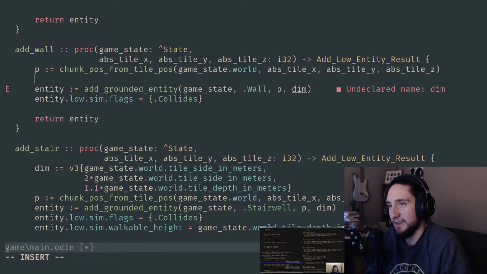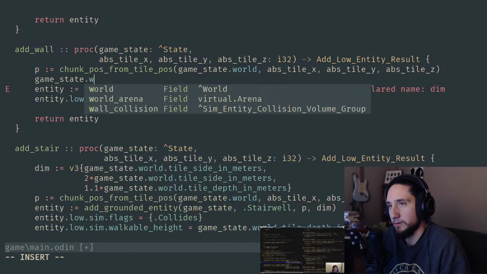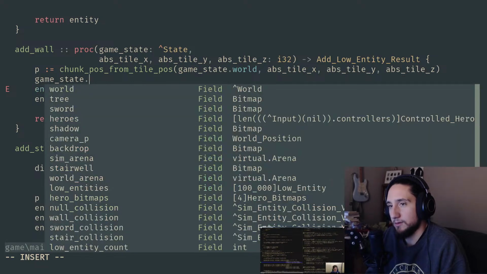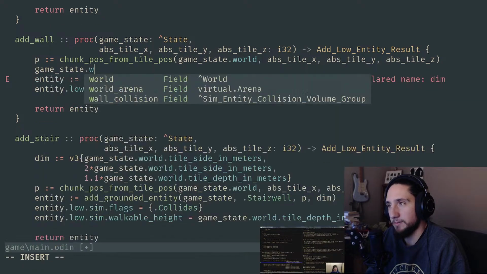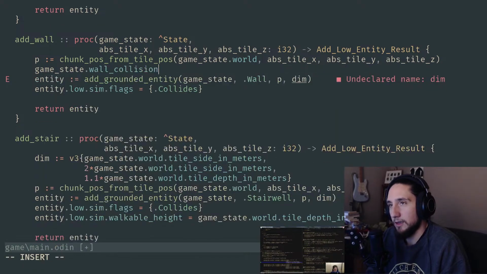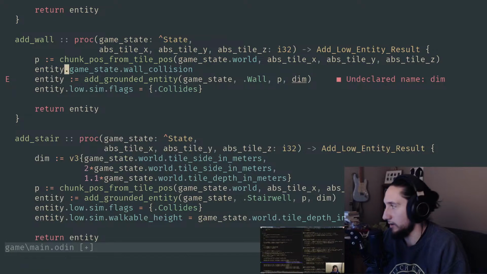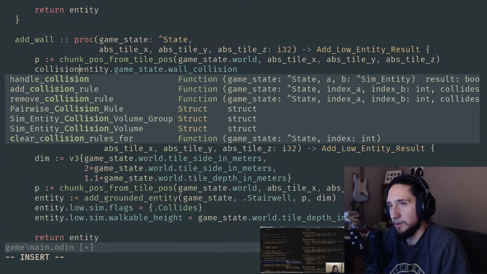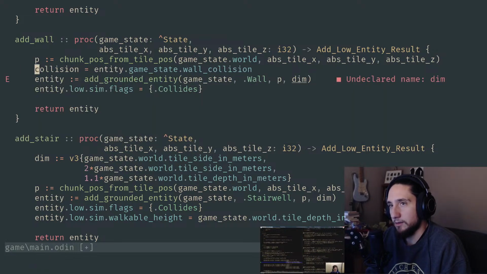Oh, how's this gonna work? Think through it. Figure it out. Wall collision. What am I trying to say? The entity, well, when we add grounded entity, yeah, because we're gonna get rid of that. But we have to say that the collision, yeah.